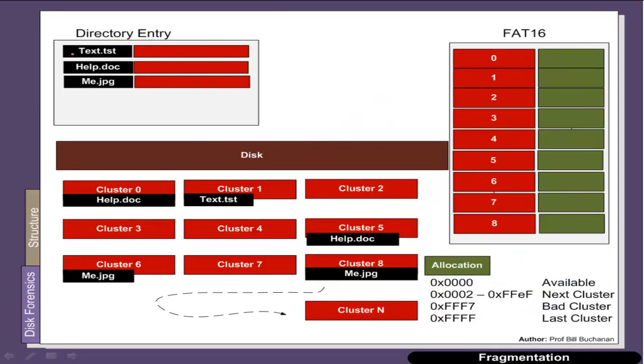Okay, so let's look at an example. We have some files, and we can see here help.doc is stored across 2 files. We can see 2 clusters. You can see that it's filled up the complete cluster here, but it's only used part of the cluster over here. Text.test doesn't use up the whole cluster, and manages to finish within that one. And then me.jpg is stored across 2 clusters. You can see here, this is the wasted space here, and also here. So that's why it's better to make the cluster sizes as small as possible.